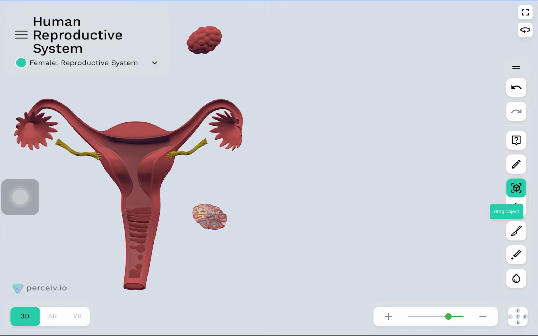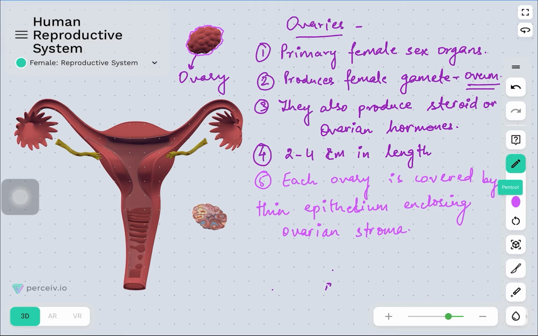And this ovarian stroma is divided into two zones. The outer zone is called cortex, which is the peripheral zone, and the inner one is called medulla. So this ovarian stroma is actually divided into two zones. One is called cortex and the other is called medulla. Cortex is the outer part and medulla is the inner region that will contain the blood vessels and all.